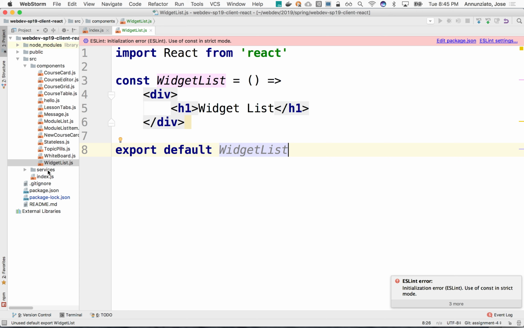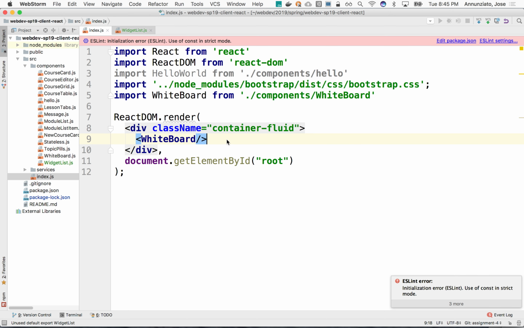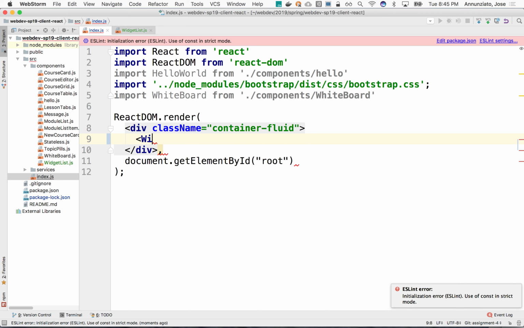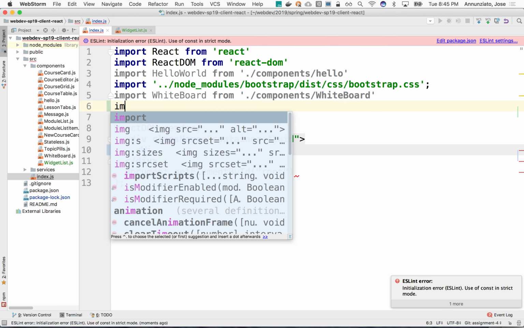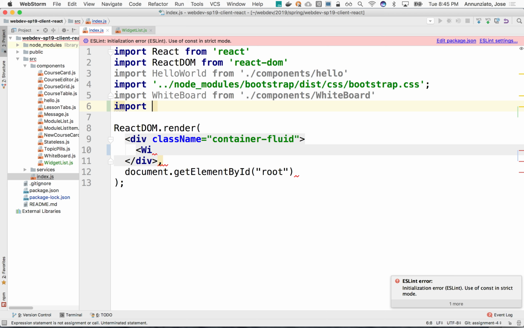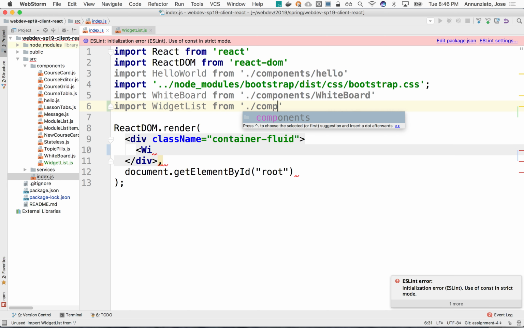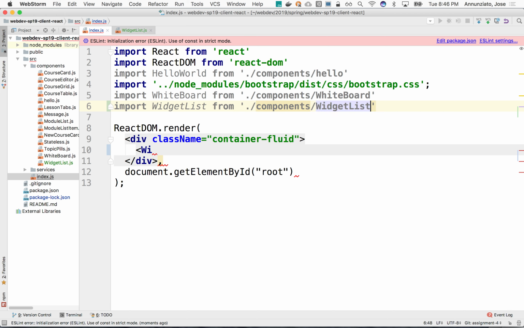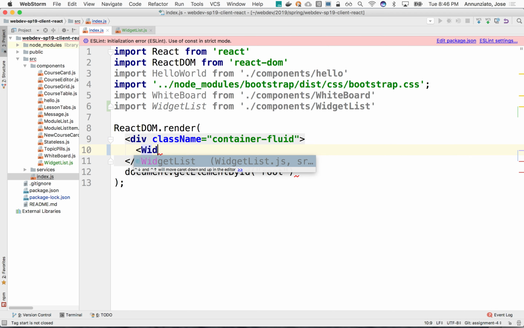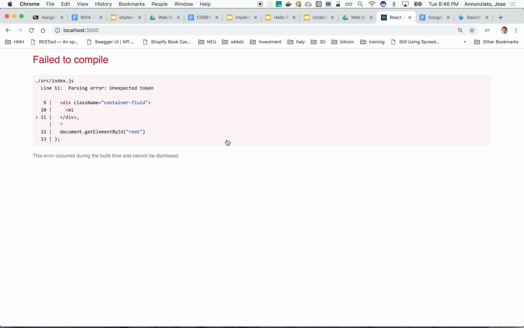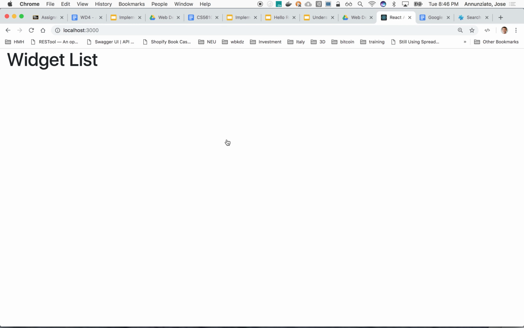All right, awesome. So let's now start from index. Let's start brand new. So for now, we'll just load widget list. Why are you not loading it? Import WidgetList from components, widget list. And there's my widget list. So we render that, it breaks. Oh, there it is, widget list.